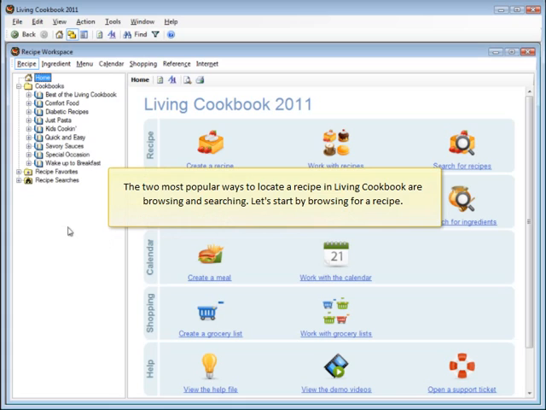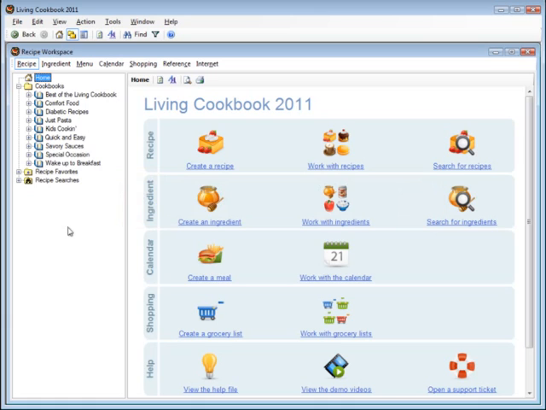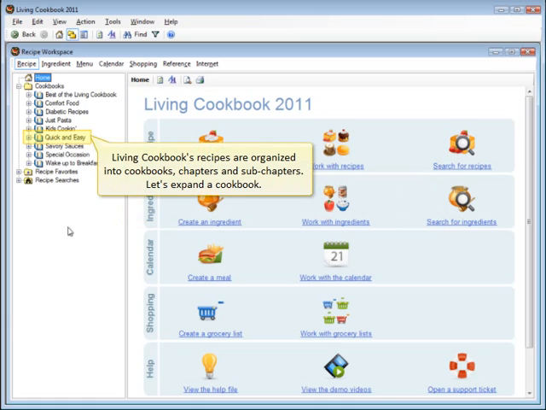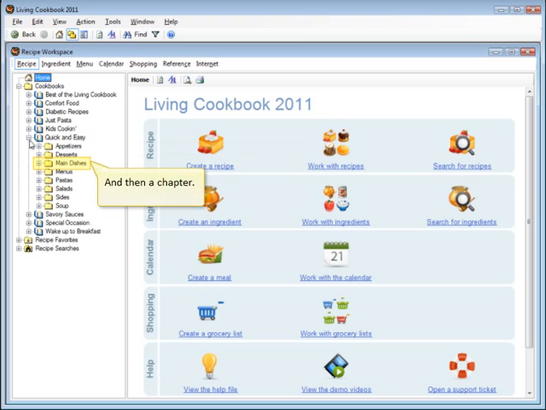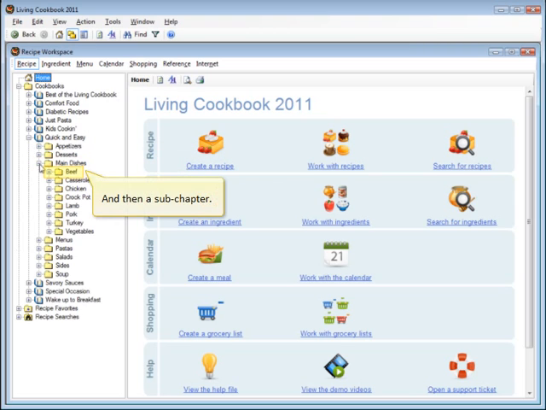The two most popular ways to locate a recipe in Living Cookbook are browsing and searching. Let's start by browsing for a recipe. Living Cookbook's recipes are organized into cookbooks, chapters, and subchapters. Let's expand a cookbook. And then a chapter. And then a subchapter.